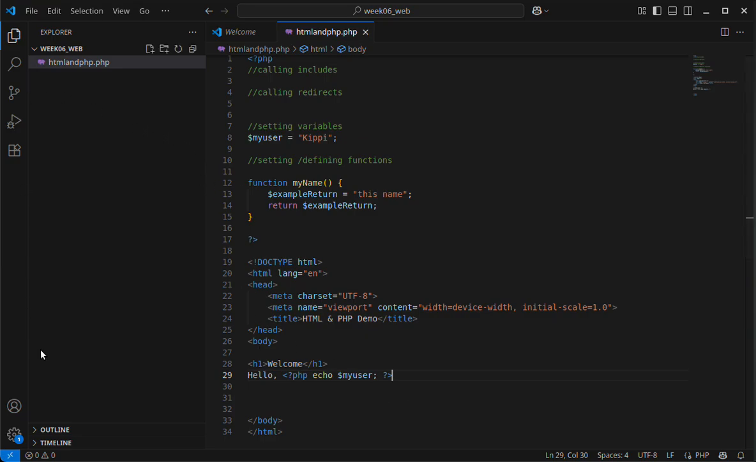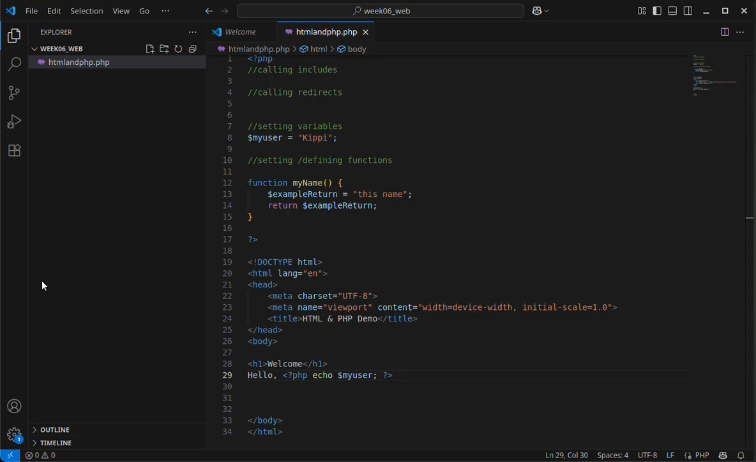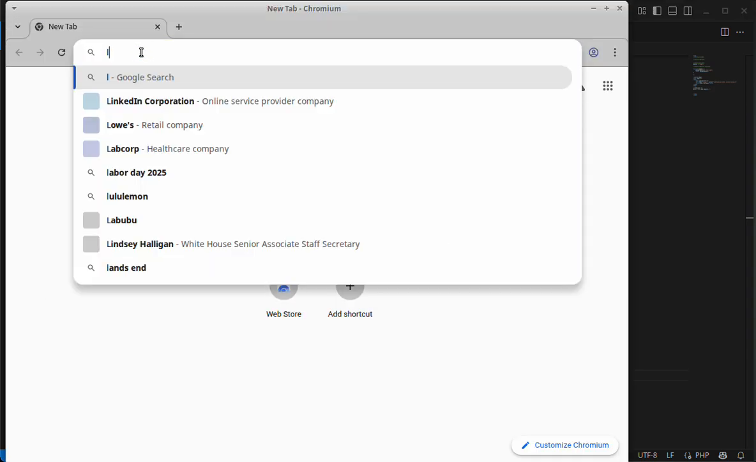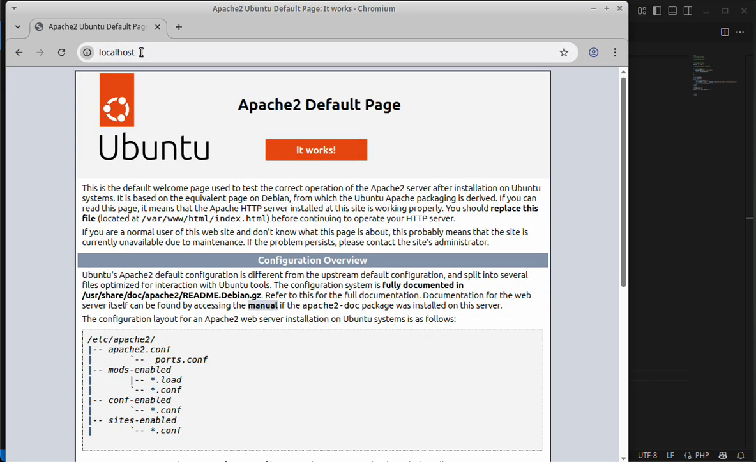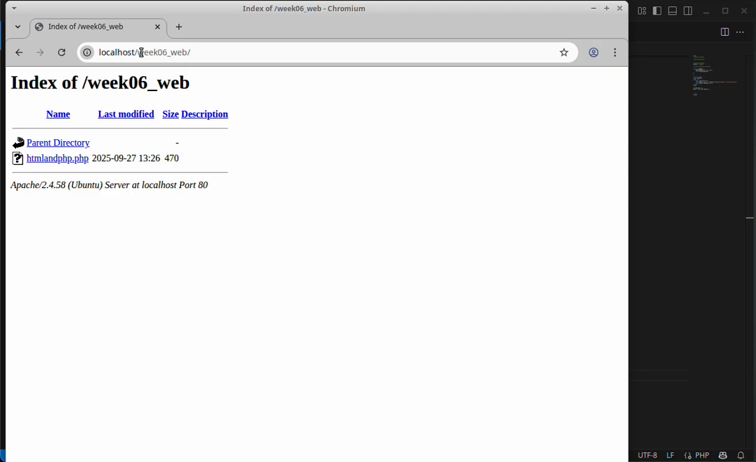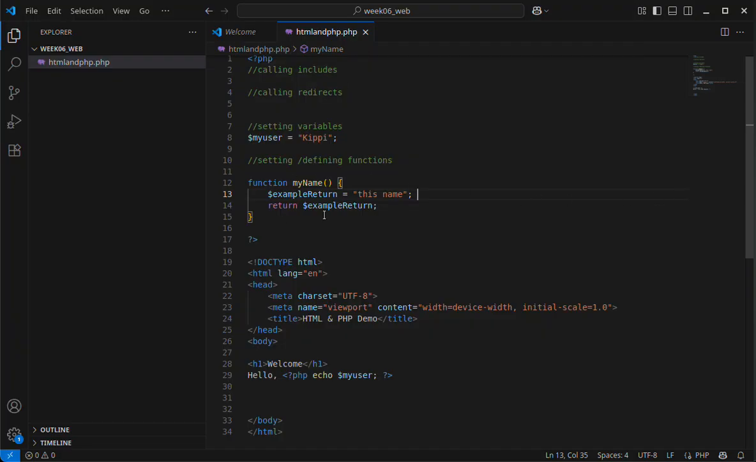Now if I go test this, go to localhost, whoops, my bad. Localhost slash week 06 underscore web. Go to HTML and PHP. Hello, Kippy, right? So it definitely worked. We were able to interpret this piece of code down here.